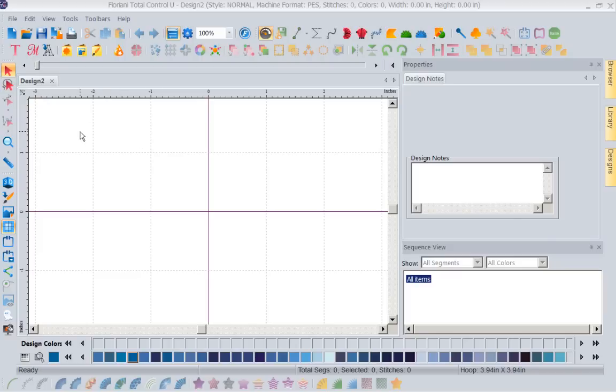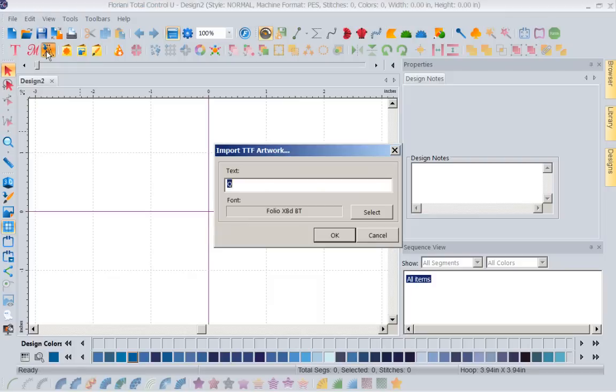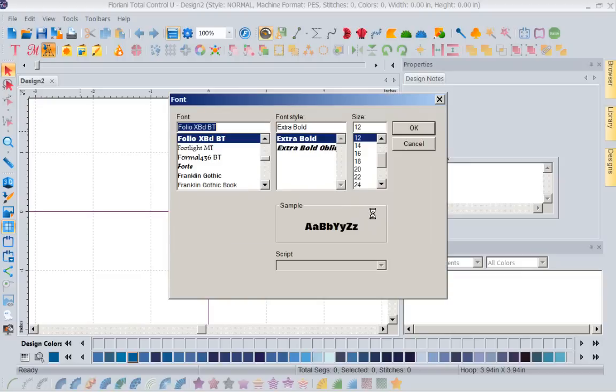We're going to come up first and get our True Type font icon. I'm going to click on this by left mouse clicking, and it's going to bring up my Import True Type font artwork. I'm going to type in the letter Q because my last name is Quinn, and then I can select a font from my computer. I like this Folio for this because I like the Q in Folio. You can try different fonts to see which one looks best with the letter that you are splitting. So I'm going to say OK.